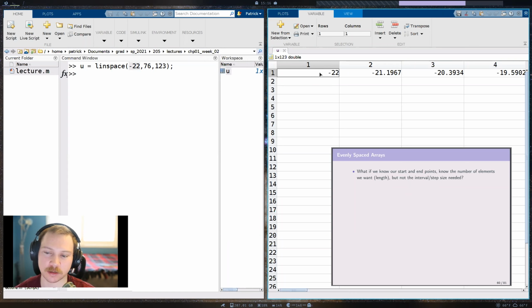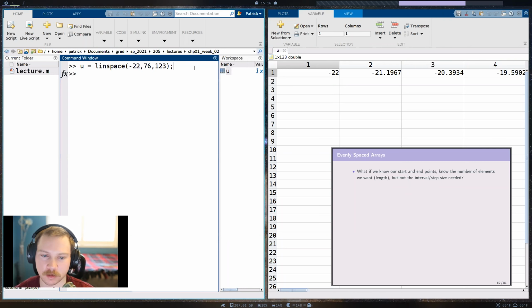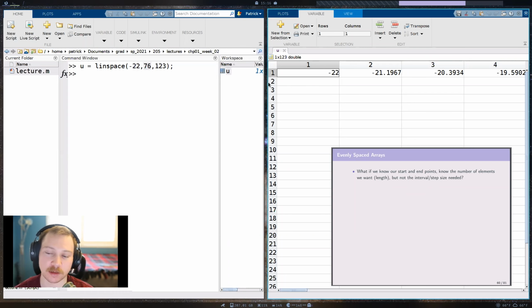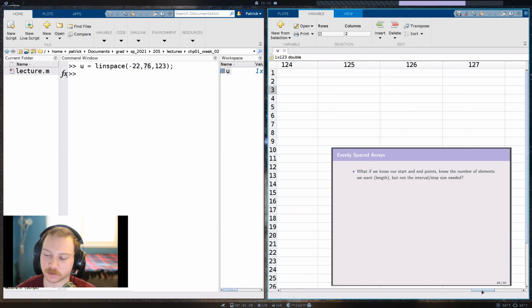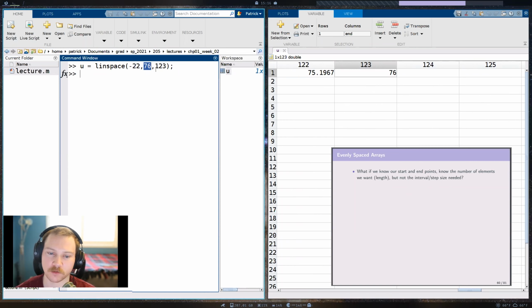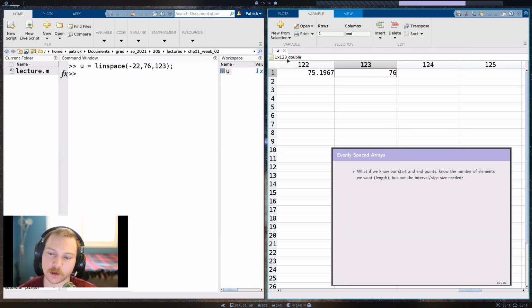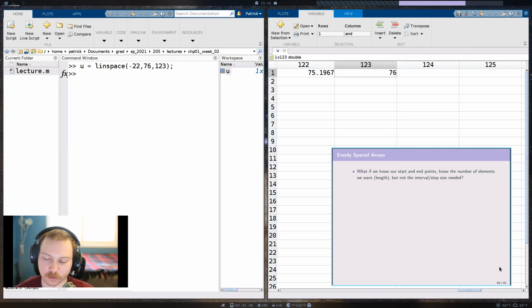And now we're just confirming that. So that's the first value that we have in our vector. And 76, that's going to be the last value that we have in our vector. So let's confirm that. I'm going to go to the very end of this vector. All right, there it is. So that's the last value that we have, 76. And then the third argument that we had was 123. So that stands for the number of elements that we have in this vector, or how many numbers we have in it. And you see that it says 1 by 123. So that means that we have 123 columns in this row vector. Is that a little more clear now?